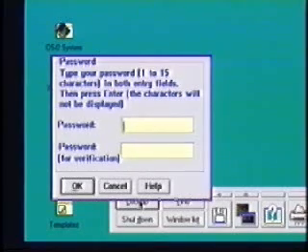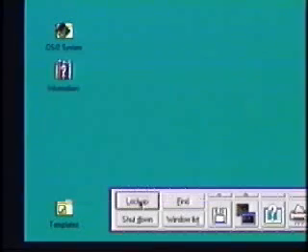We type Viagrafix. We press Tab and move to the verification line. Again, we type Viagrafix. We press Enter and return to the desktop. We will not see this password window again.